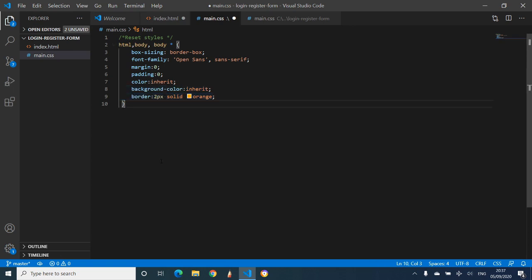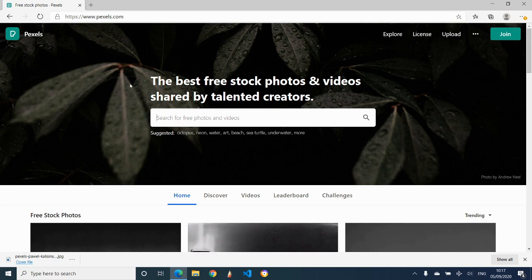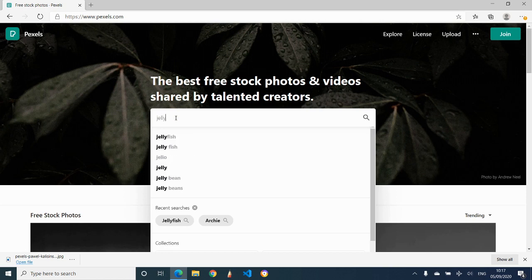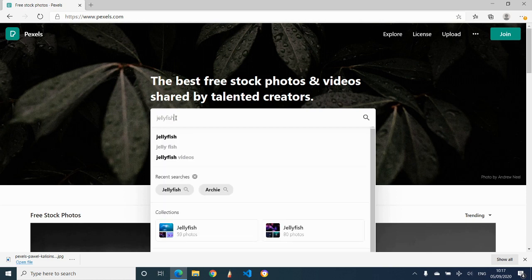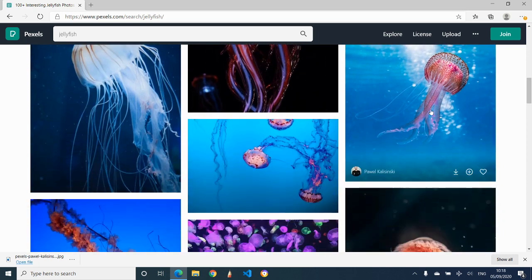Okay, so for this project we're going to be needing a picture of a jellyfish. We're going to go to a site called pexels.com and do a search on jellyfish. Once we've got our results, we're going to look down the list and look for a particular colorful jellyfish.